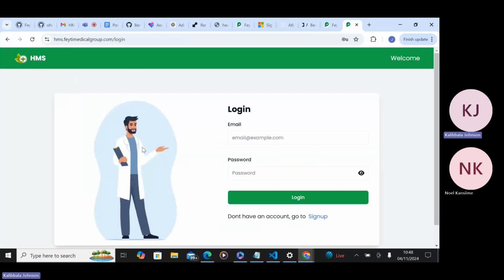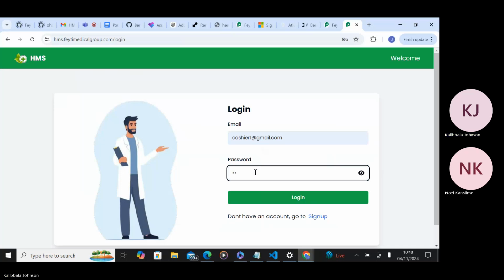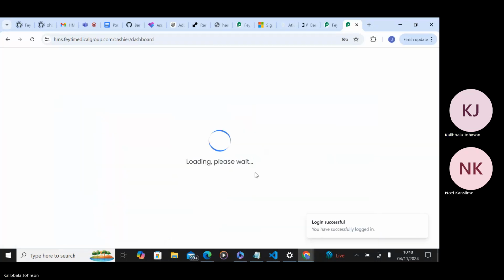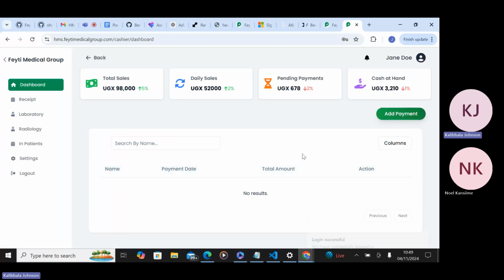So before the lab technician proceeds, this patient should pay for that lab test. So to do that, the cashier now gets involved. So on the cashier's dashboard, you can see, let's first log in. Yes, so this is the cashier's dashboard. They can also view a couple of metrics from the total sales, daily sales, pending payments, cash at hand.